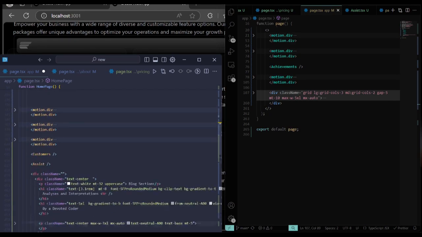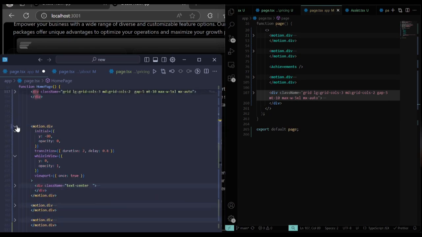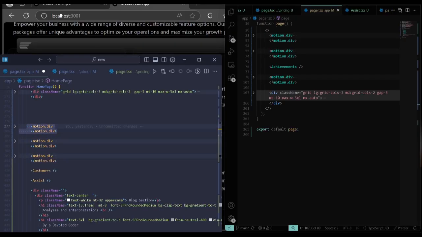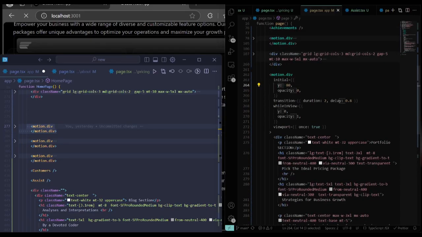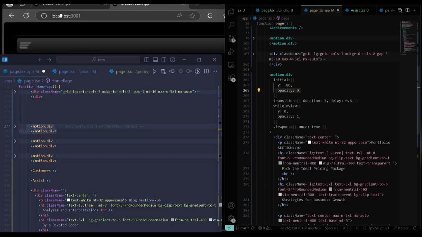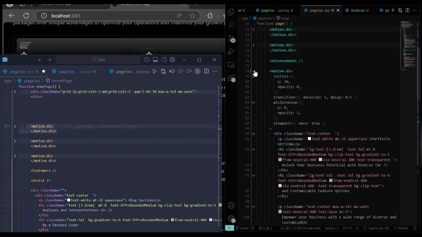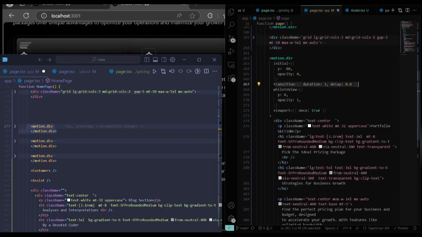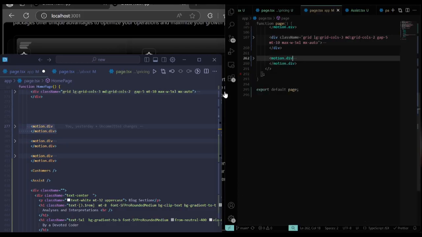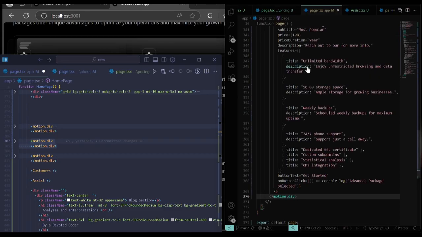So the next thing we need to do is grab this again. As you can see, it's almost the same thing, but the difference is I'm just changing the Y here to be 80 and the opacity of 0. Here is the transition as well. I'm changing it from what this one has, which was 1 and 0.5. Here I'm saying it is 2, 0.8. But all the content and styling is still the same, but you can change the content here with something unique. So I'm just going to grab another one and paste those in here.